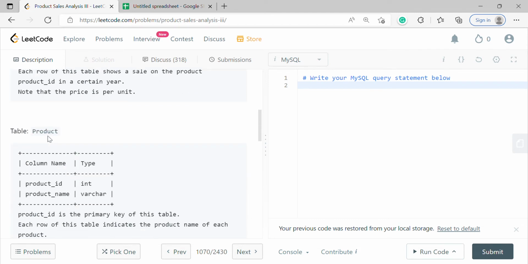Then you have a product table. Product table gives you the product ID and the product name. So basically, a description of the product.